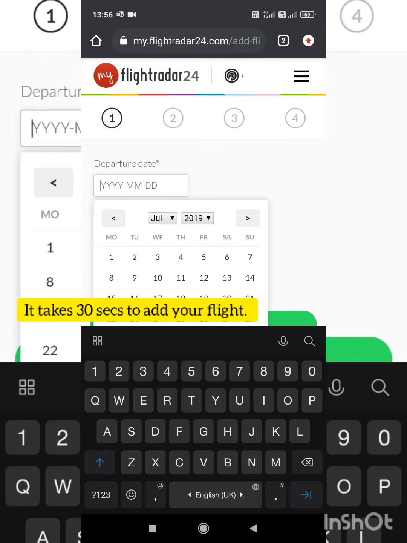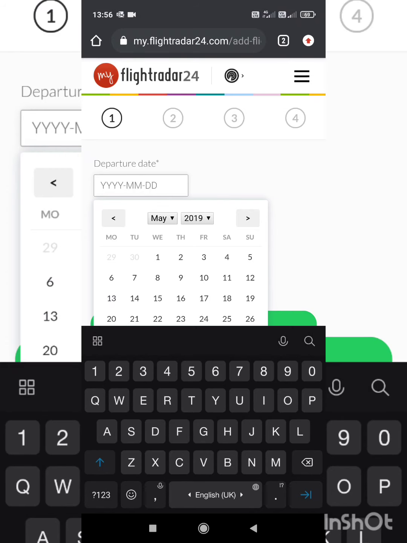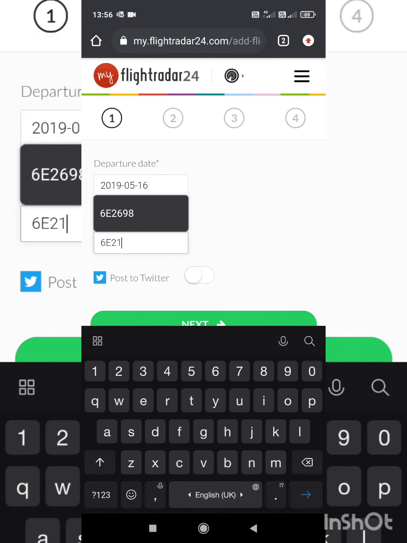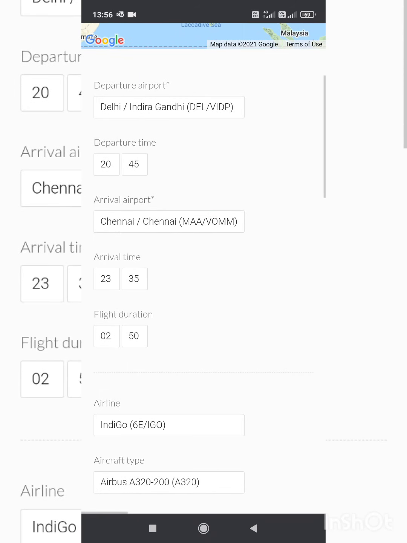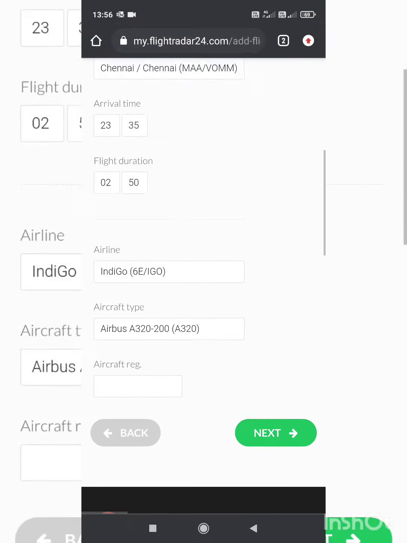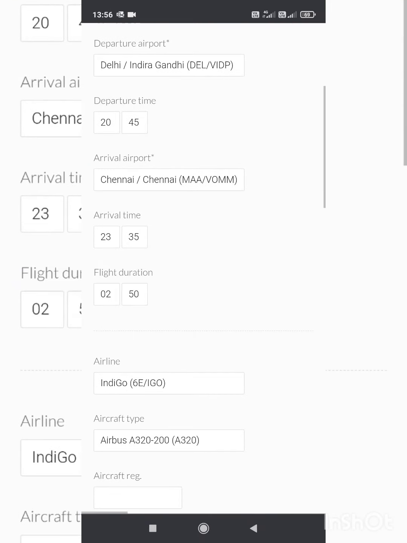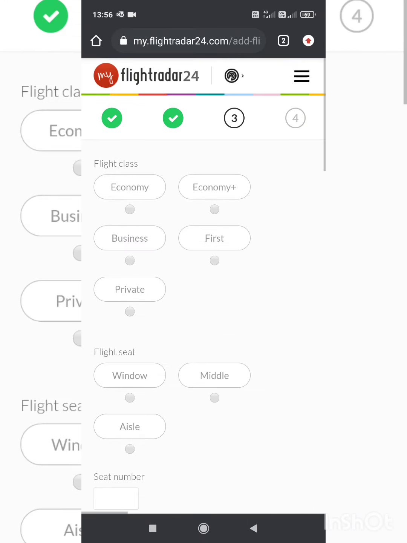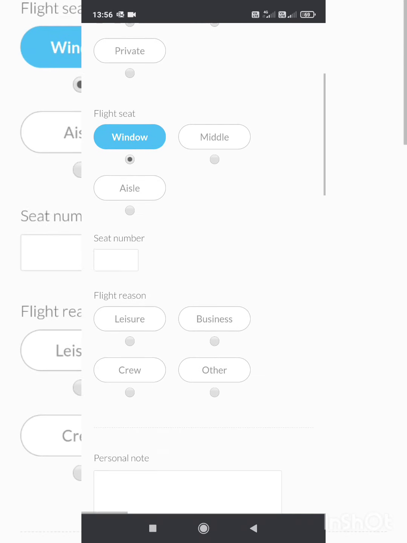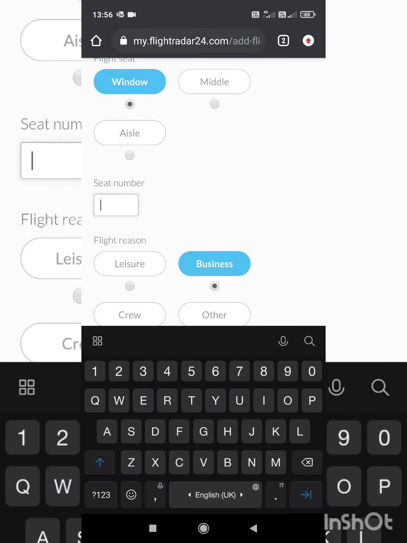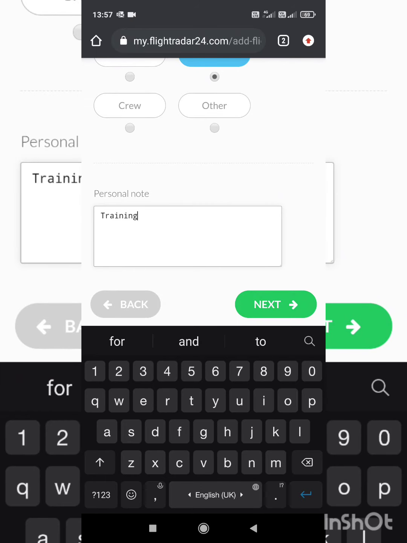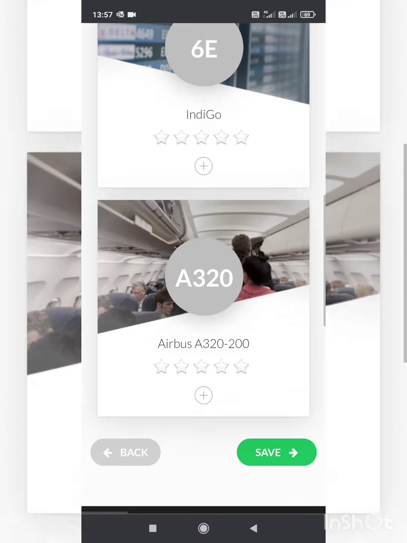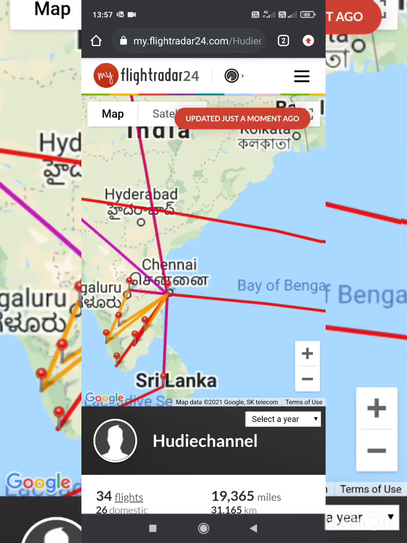If you have traveled very recently, it is even more easy for you. You just have to enter flight number and date. It automatically takes all the details from the server. You only have to fill in your seat choice, give your feedback, and it is done. Just like that, you have added your flight.